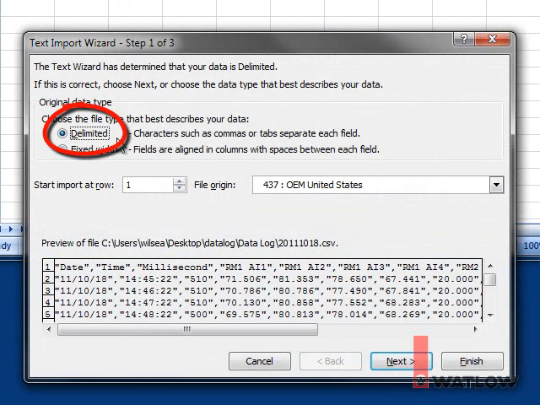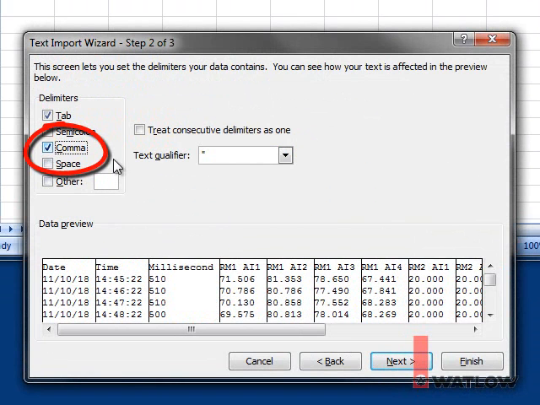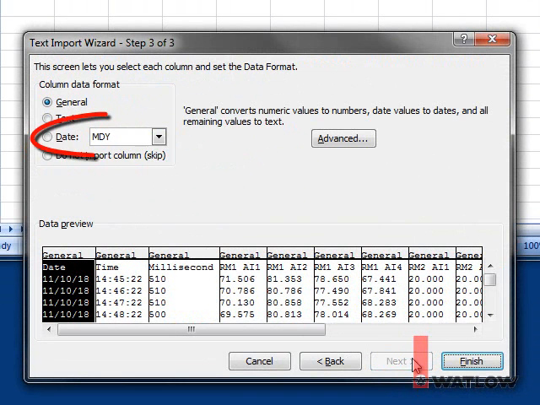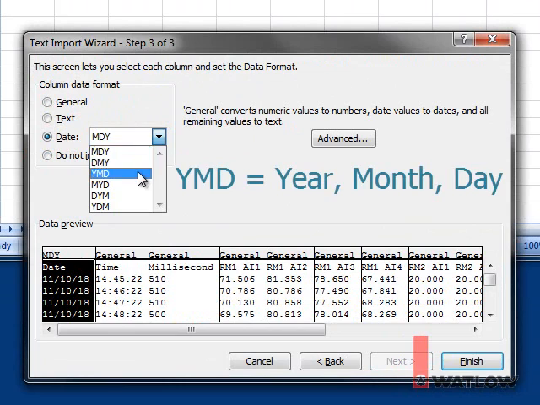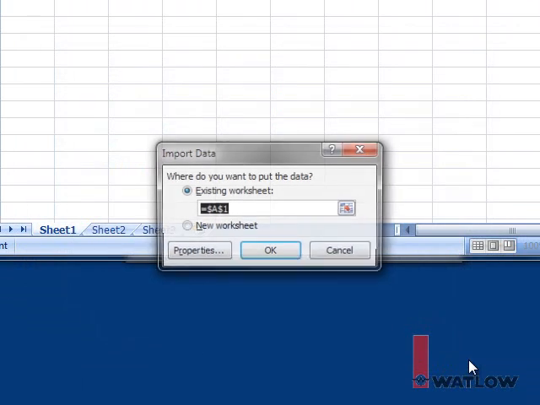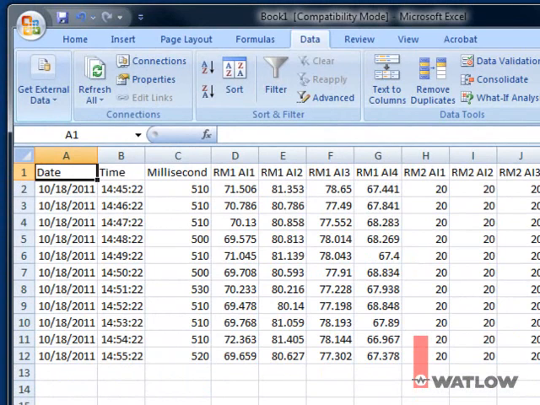The data in the file are delimited by commas, and the date format is YMD, year, month, date. This way, Excel gets the date format right when importing the data.